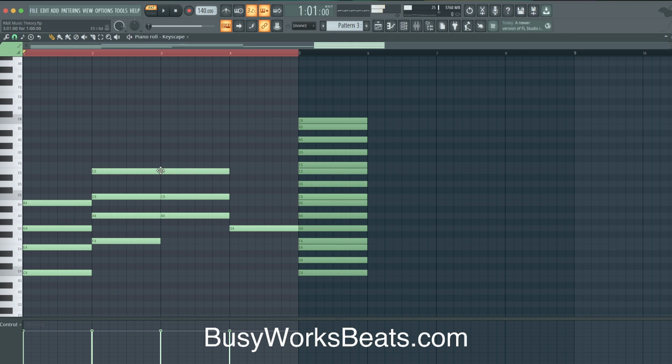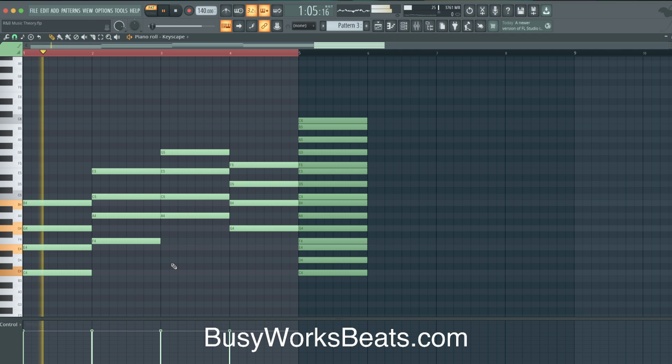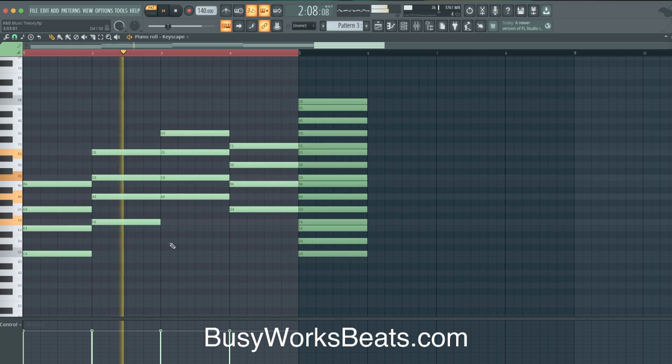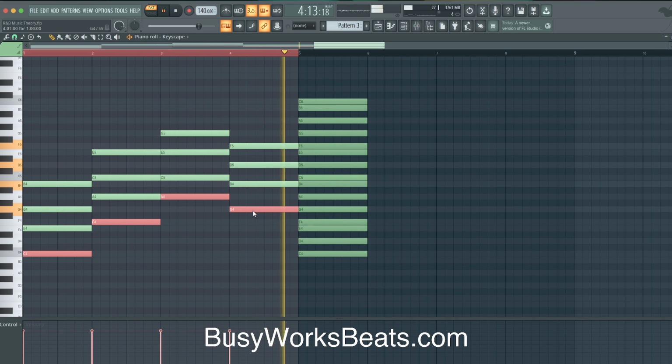Let's move to A minor 7th. So we have C major 7th, F major 7th, A minor 7th, and then we're going to move to G dominant 7th here. Now this is what I call vanilla voicing, so we're going to revoice this. Sounds super bland.